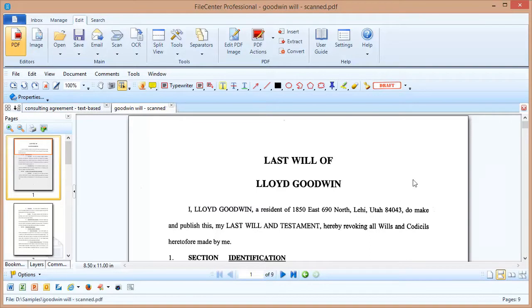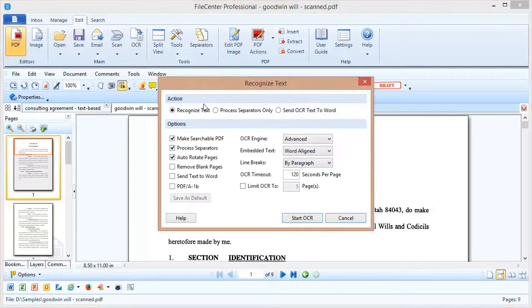Now that we understand what OCR is, let's take a look at a couple of the OCR options. Now, the most common option, the one that you're going to use most of the time, is Recognize Text, which is self-explanatory. That's just going to find the text in your document. Now, this option you're also going to usually leave selected. Make Searchable PDF. What that means is once FileCenter finds that text, it's going to put the text back into your document again to make it a searchable PDF file.